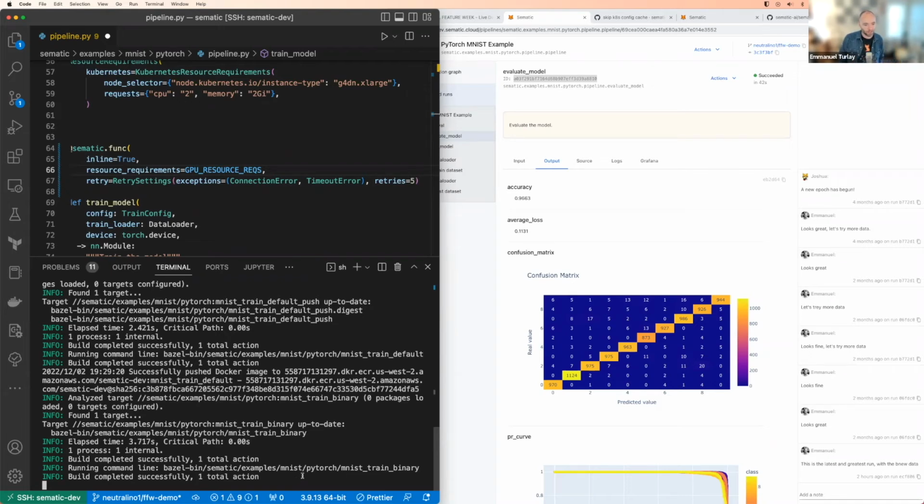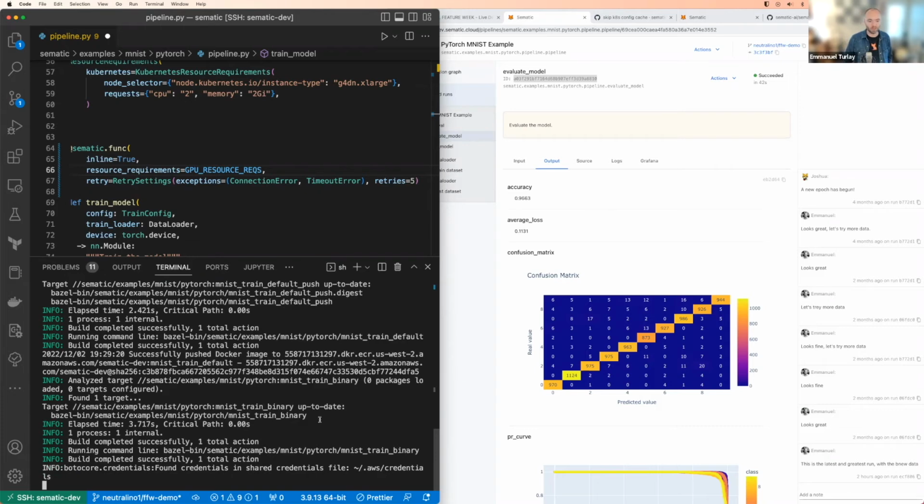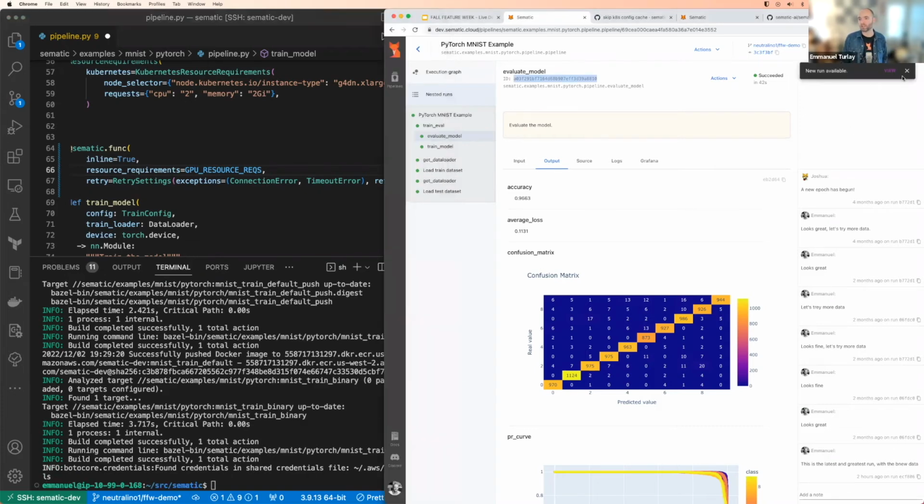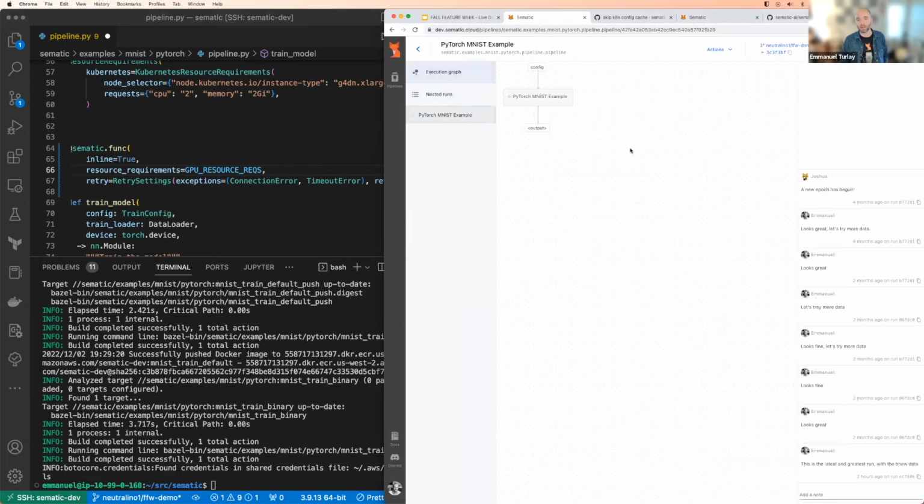So yeah, my pipeline is currently submitting with the updated code, and pretty quickly you will see, there it is. We have the notification here in the UI. So I'm going to click here. This is my new pipeline with the updated code. And in a few seconds, this will show the new pipeline.